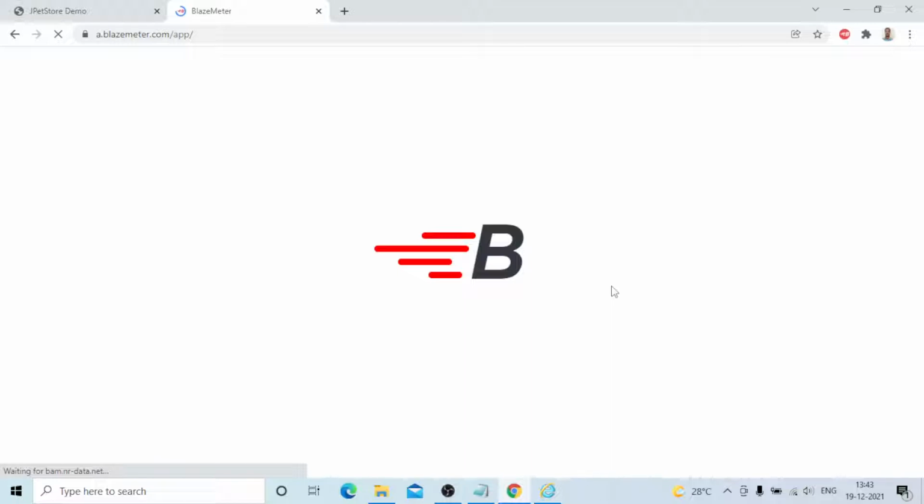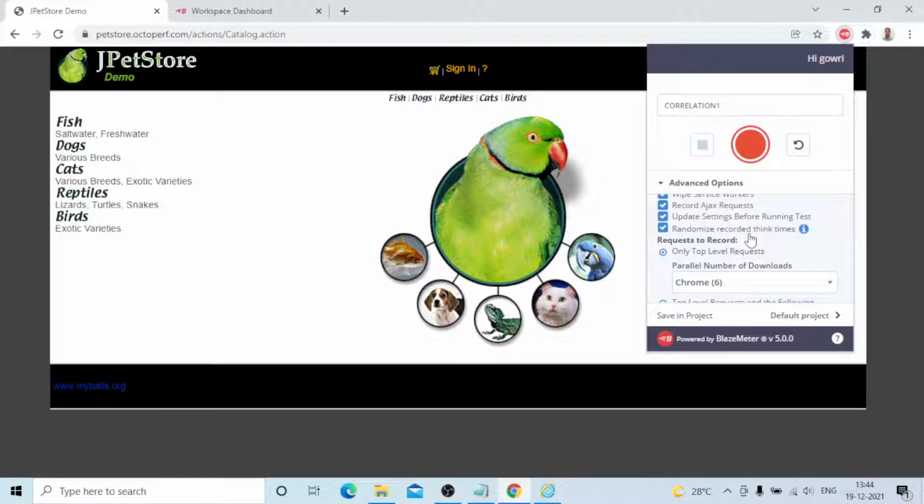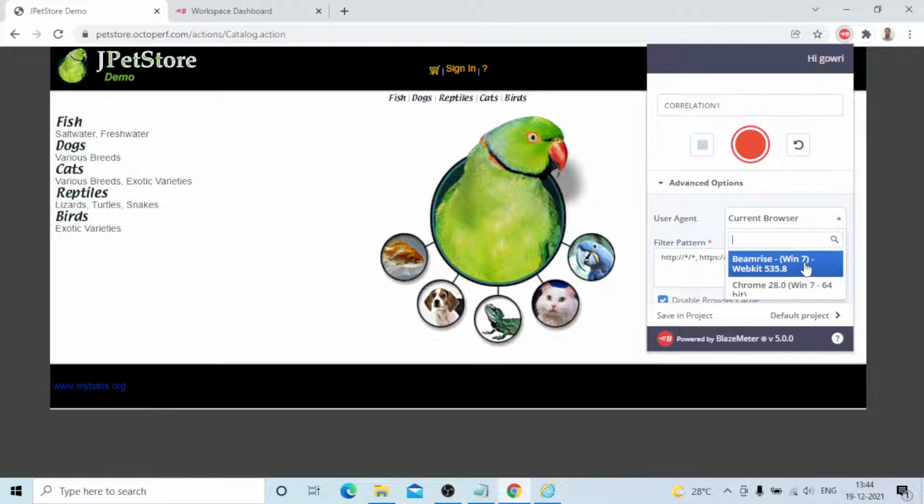Once you log in to this account, you can click on the BlazeMeter option. My name is Gauri, so it will show Hi Gauri. You can click on the advanced tab. All these settings I have already explained in my other video, you can check that. This is the current browser. There are many browsers: Windows, Internet Explorer, Microsoft Edge, Chrome, Firefox, Safari. You just need to select the current browser, it's enough. This is the filter pattern: HTTP and HTTPS.